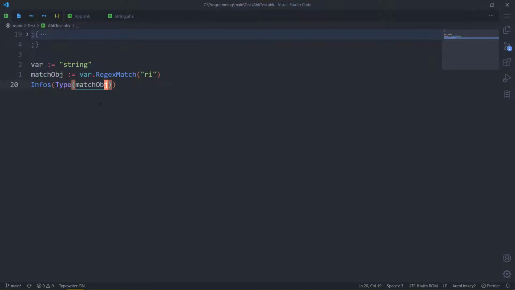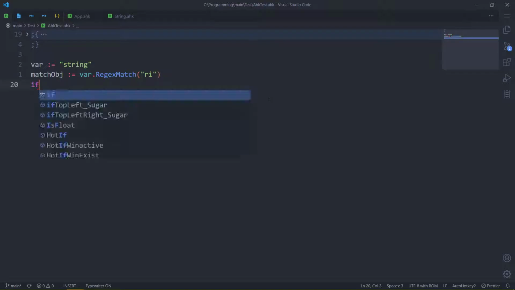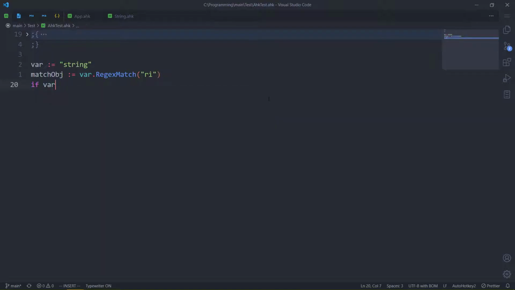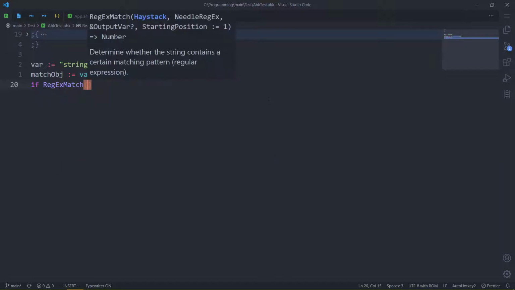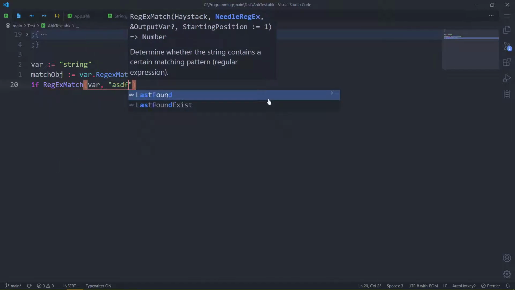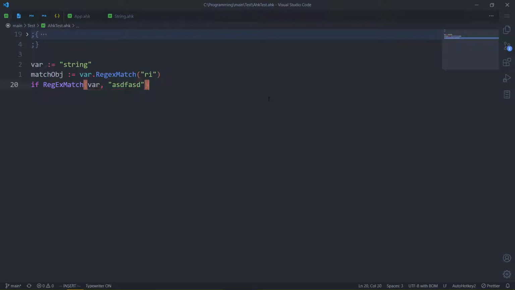So, you might say, oh, it was so nice to be able to do this: if regex match var expression, and then you do something. Because if there are matches, then continue. If there are none, don't go into the if. Well, the thing is, objects in AutoHotkey are actually true. So let's create an object. It's empty, as you can see.